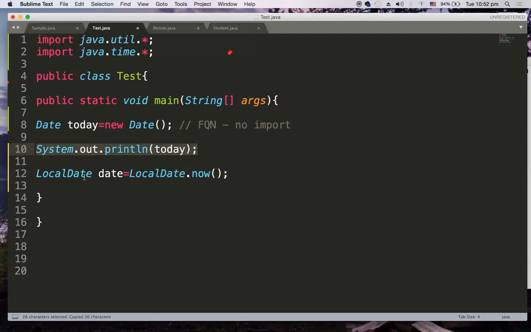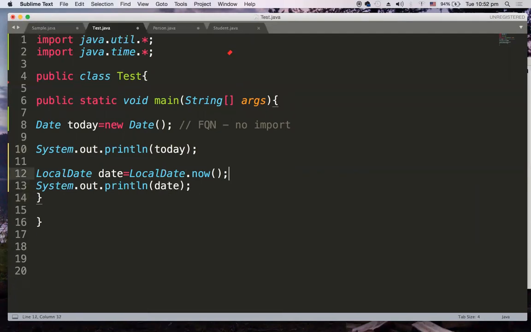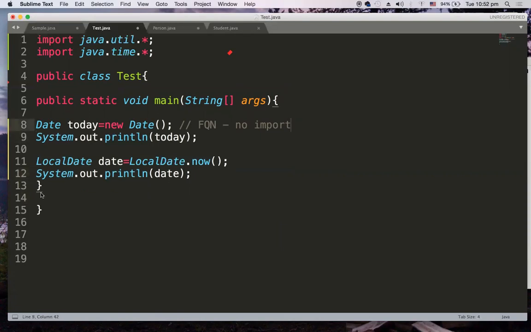So I'm copying this and here I'm pasting. System.out.println, what is this? A date. Okay, so I have a class called LocalDate, and then I can actually get today's date, that means year, month and date, with a method called now, which is available in this LocalDate class as part of this particular java.time package.